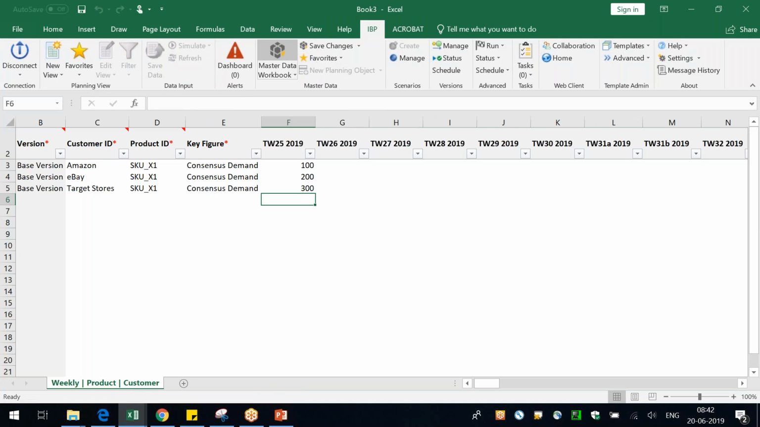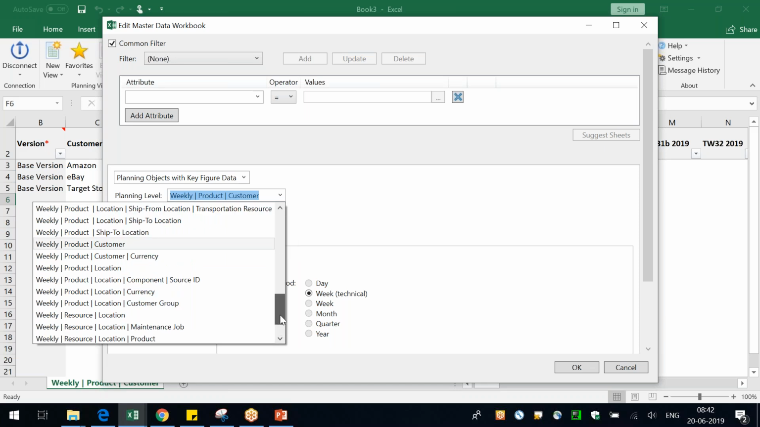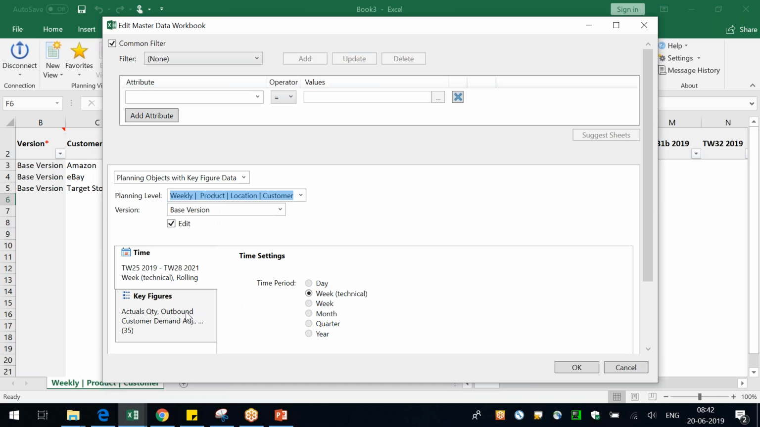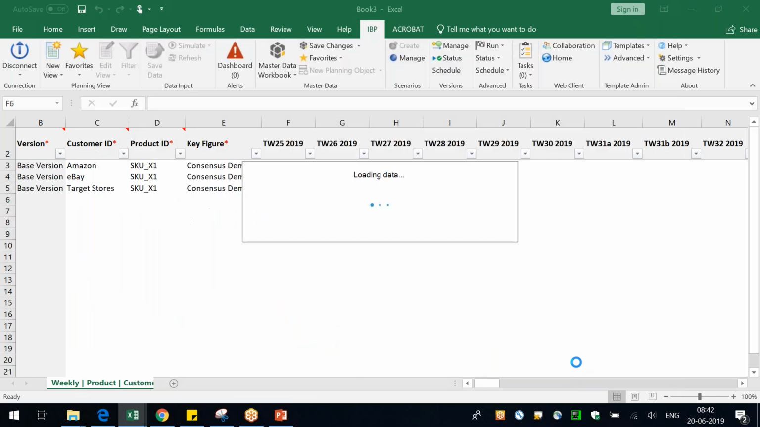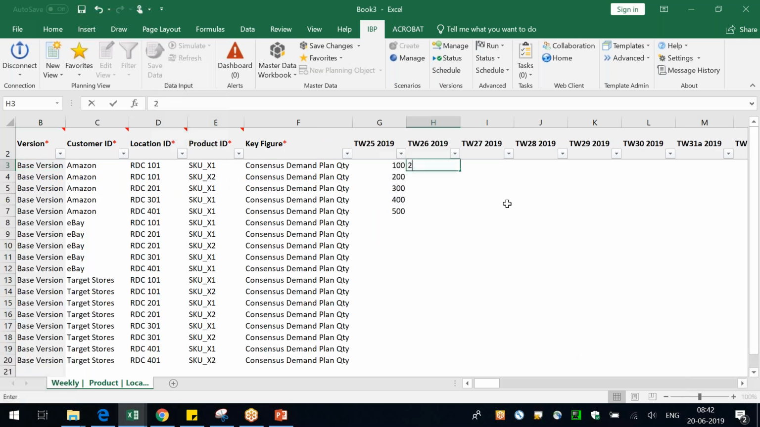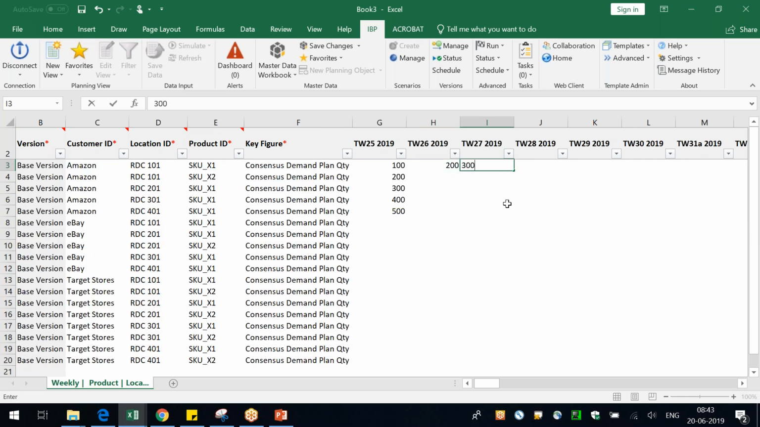What I'm trying to show you is that the static value that you just maintained there would be applied to the entire horizon, like the entire future buckets. How did we do it? Because it is marked as an attribute as a key figure. So you see here, I'll maintain 200, 300, 400, 500, 600, then save it.